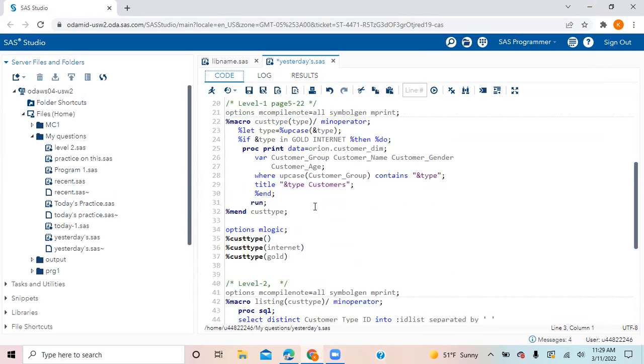In your data, do you have gold and internet in the same font? Yes. Are you sure? Check what the PDF is giving. Gold and internet are upper case like this. Okay. Customer dim, can I open? Yes.